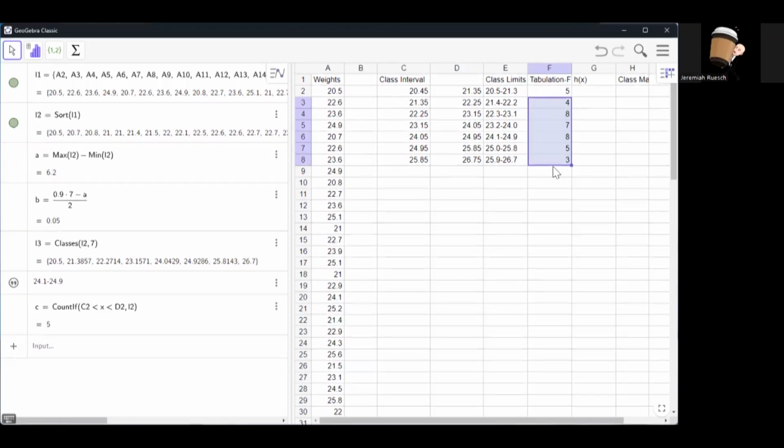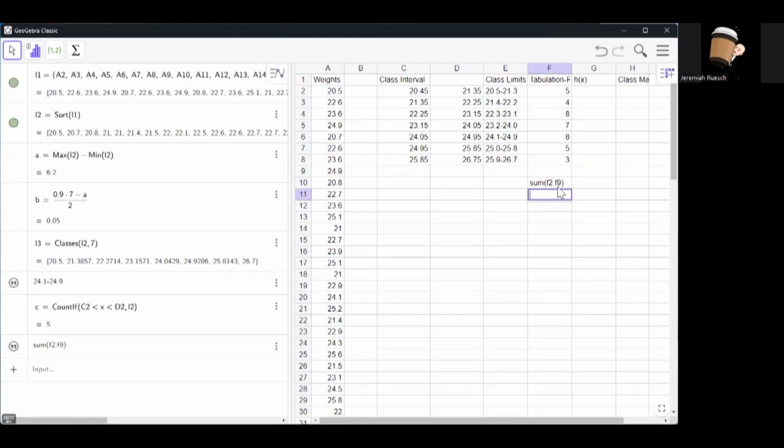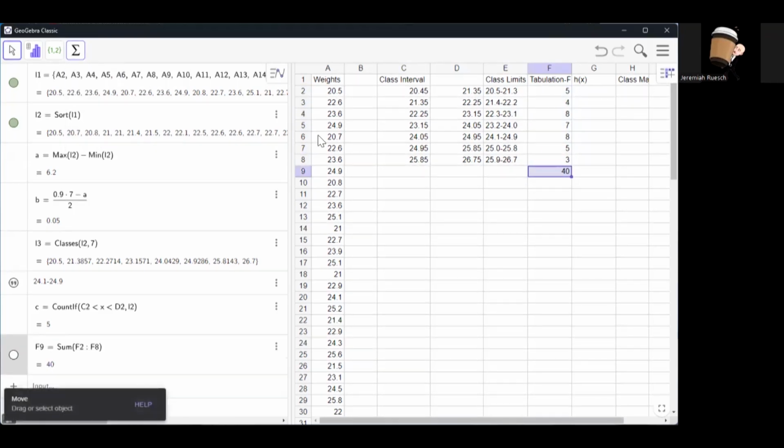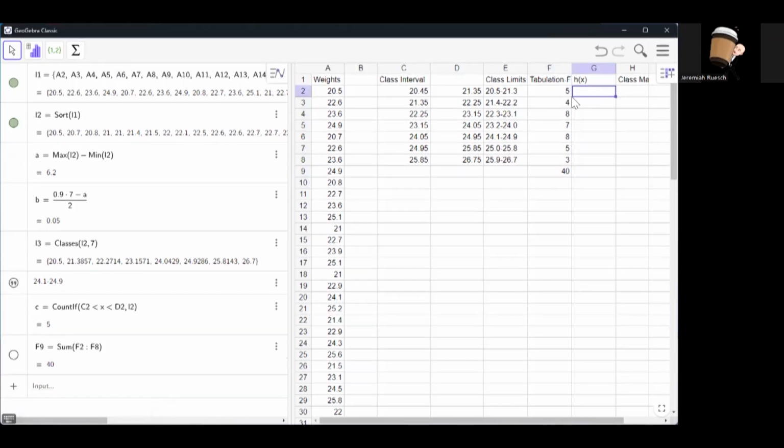And so this should sum, let's try this out. F2 to F9. Oh, right, it's got to come over here and hit sum. So 40, and that is the number of elements. So this is the total. That means that we do have them all accounted for. That's super exciting.